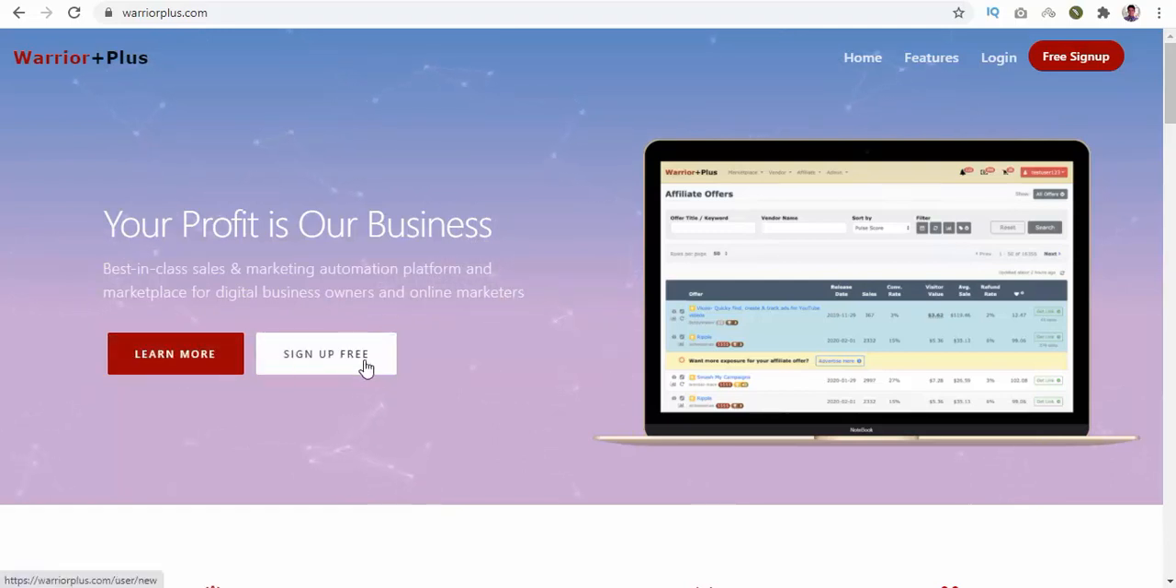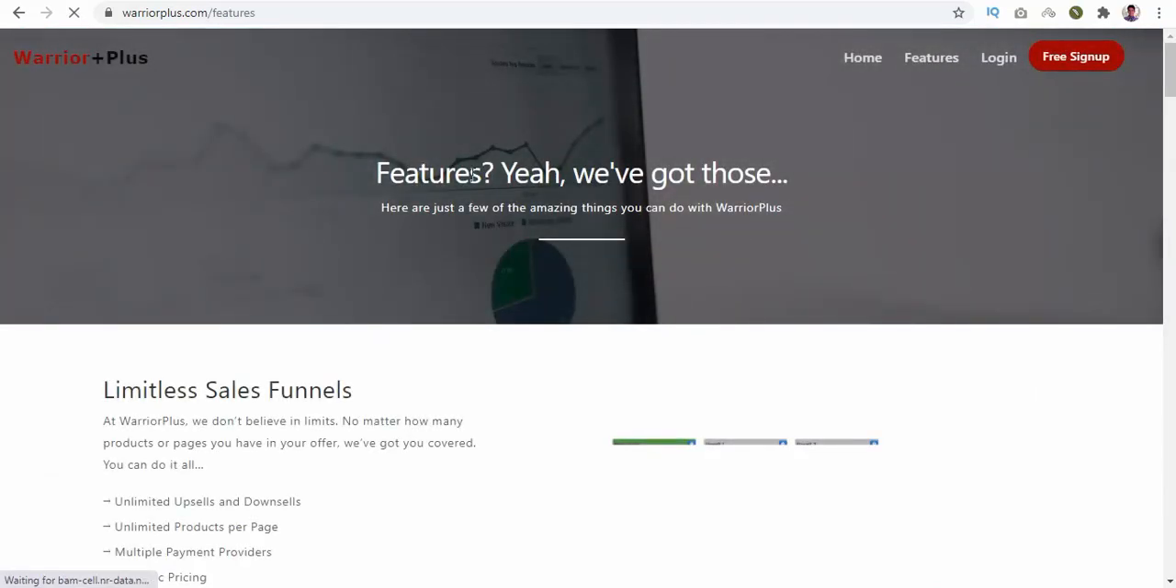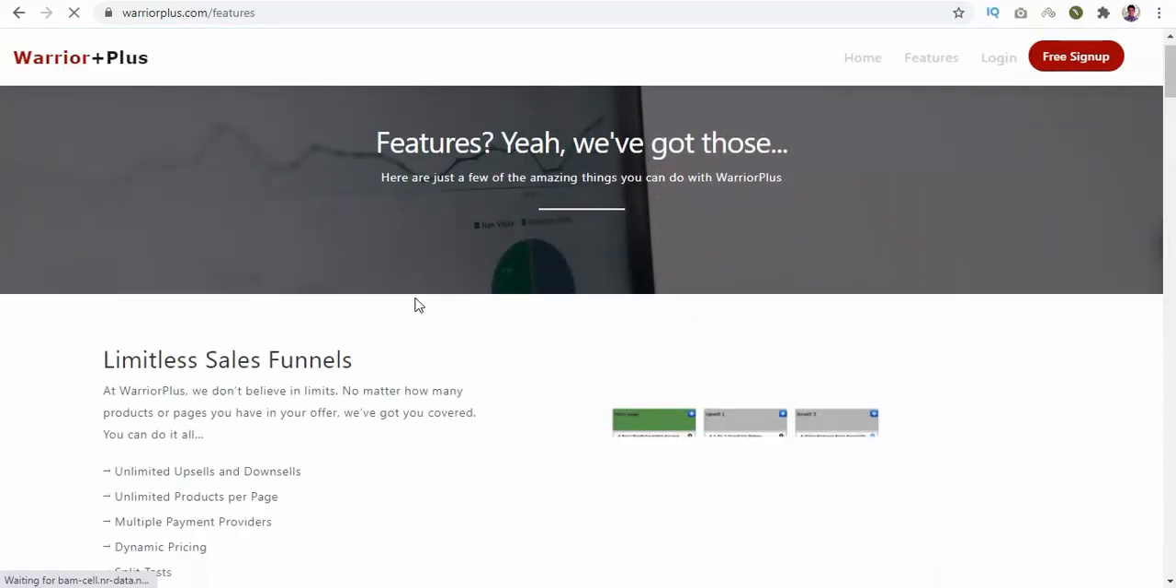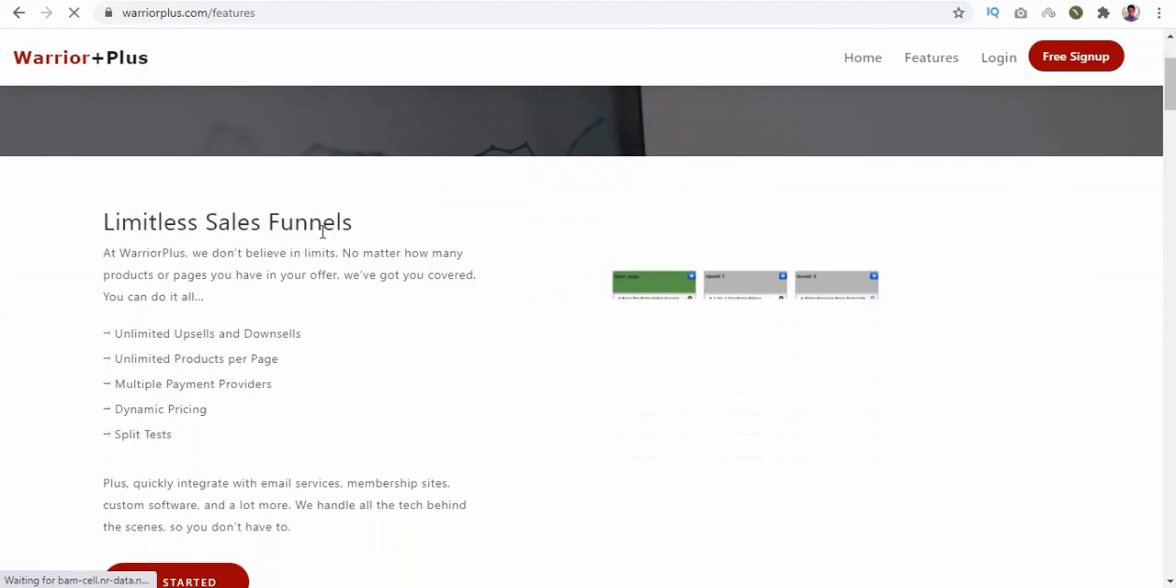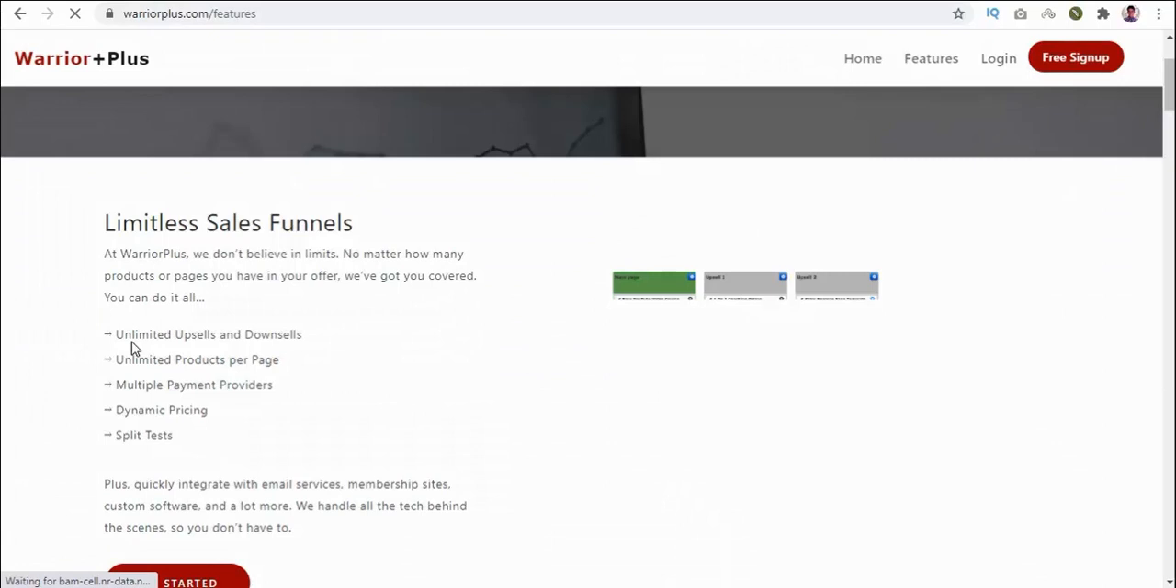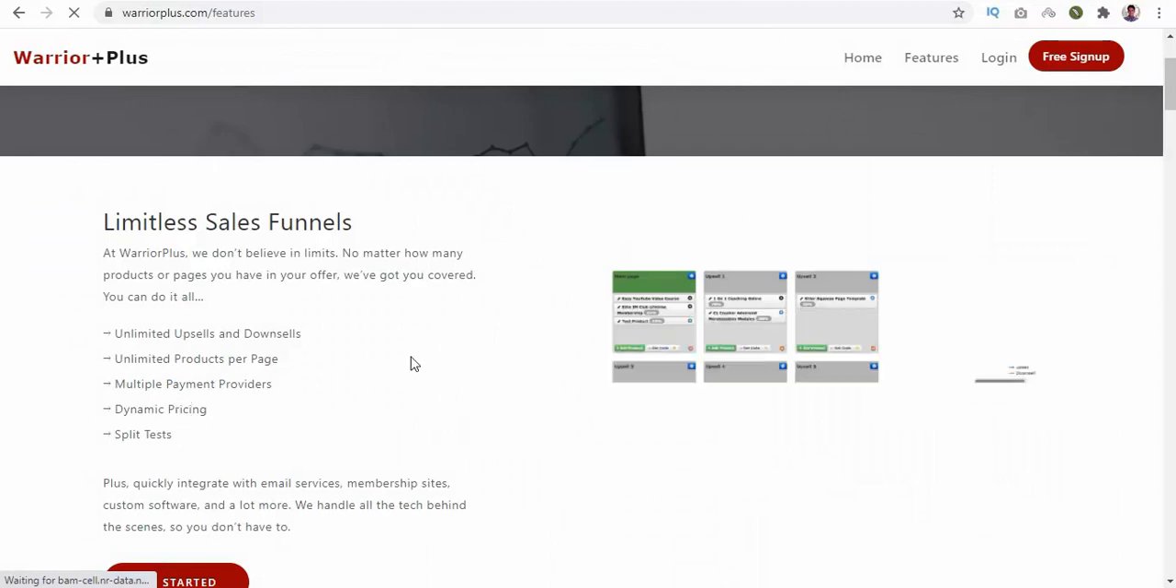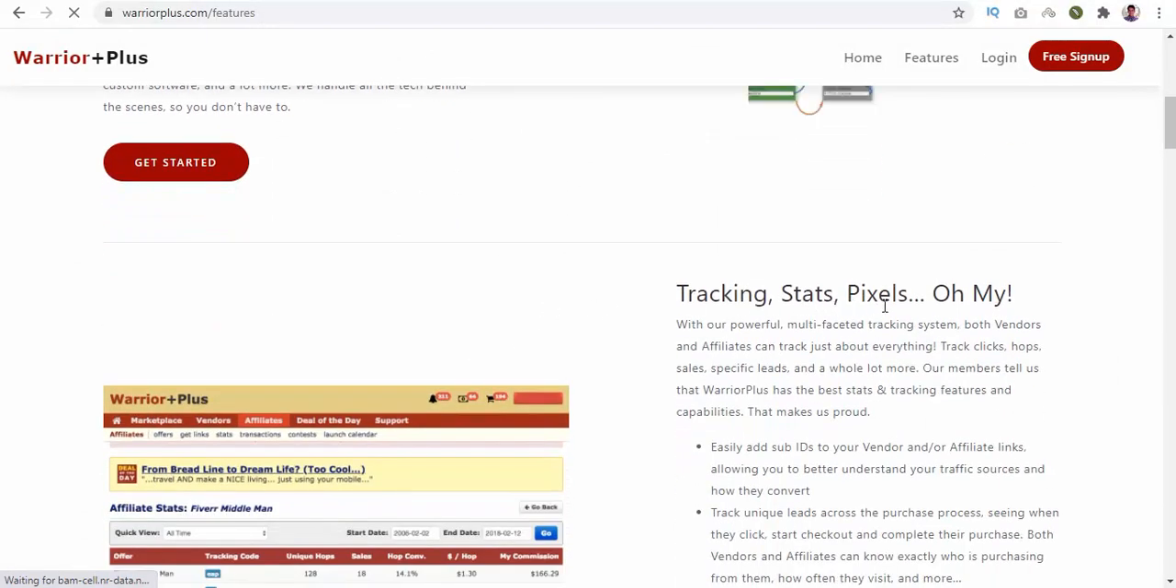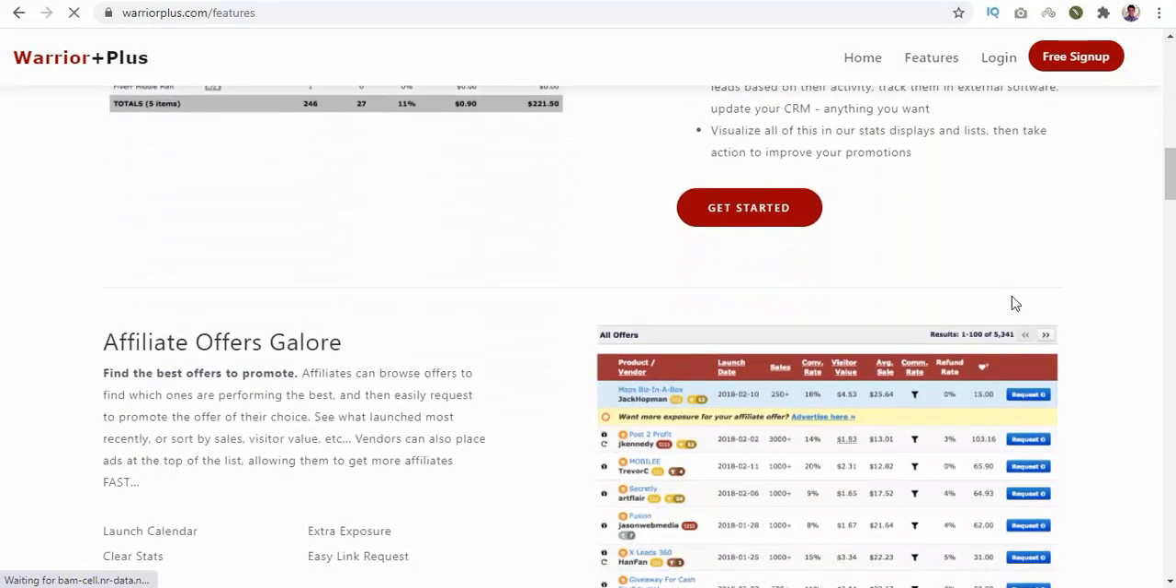On the right, we have this features tab. Click on it. So this is their features page. Here it is showing limitless sales funnels at Warriorplus. We don't believe in limits. Then we have unlimited upsells and downsells, unlimited products per page, multiple payment providers, dynamic pricing, split tests. Below we have tracking, stats, pixels. You can see details about it as well.